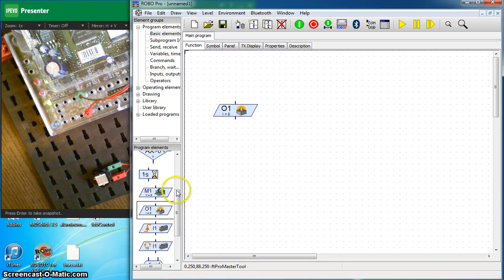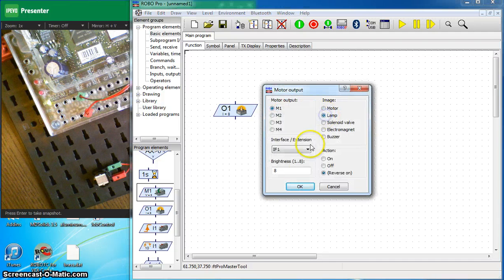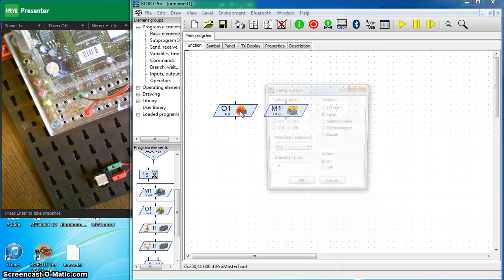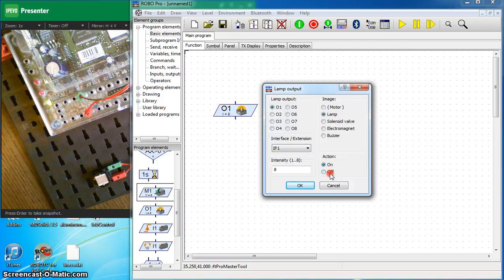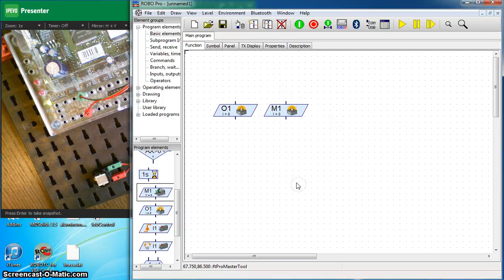If you notice, it's different than the motor output. If I right click and change it to lamp, this has an on-off and reverse on action, where this one only has an on and an off. I'm going to show you the difference. This allows a greater expansion of the number of outputs you can have on your interface.